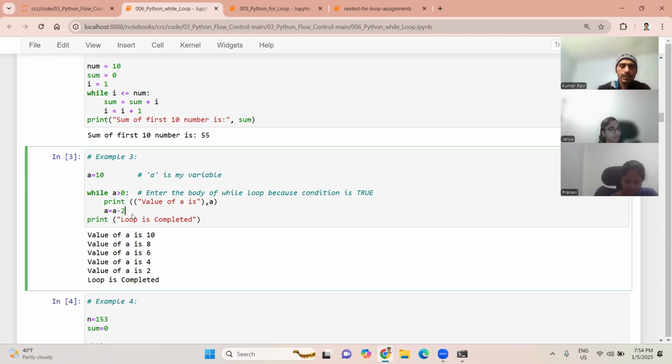Here is another example. Suppose I want to print every second value starting from 10 down to 2. So I started A with 10, checking 10 is greater than 0. The value of A is 10 and it is decreasing by 2. It keeps on going until our value is 0. When it becomes 0, the condition will be false.